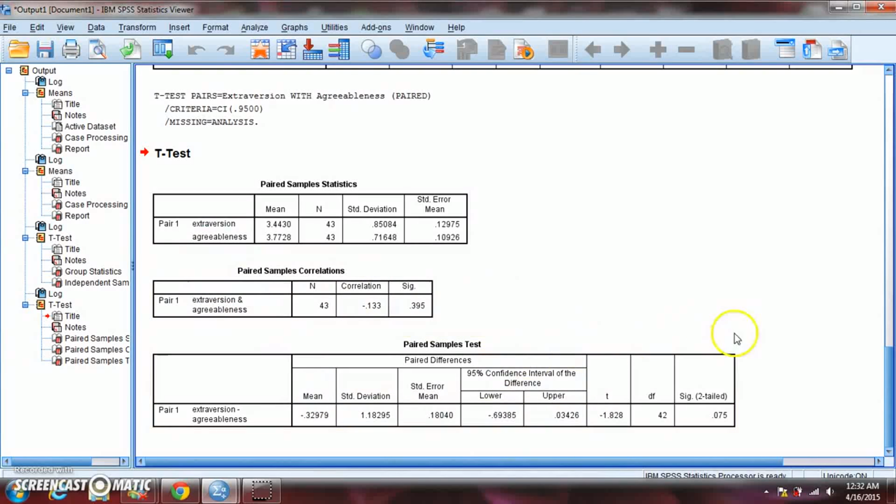The third box gives us the results of the test. We see that mean difference, and again, that's just the difference between our extroversion and agreeableness scores. And then over here, we have that p-value, that significance value. In this case, 0.075. That is, again, greater than 0.05. It is close, but it is greater. So that tells us that, once again, we have a non-significant test. So just like in the independent samples t-test, we use the p-value to determine significance.